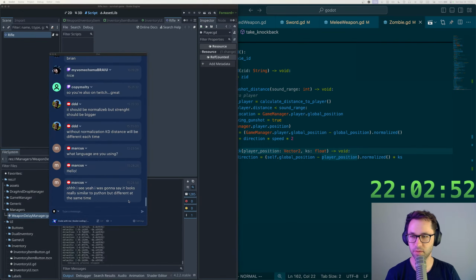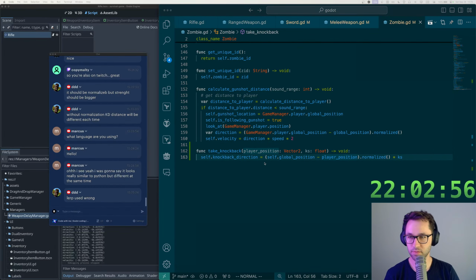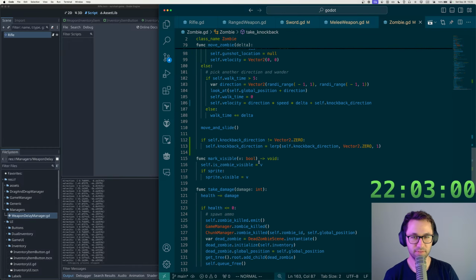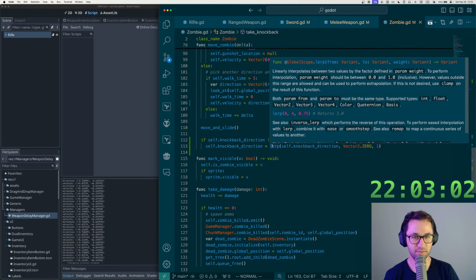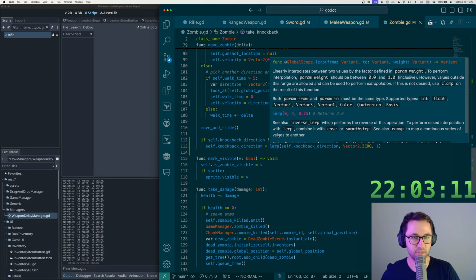Yeah, it looks similar to Python, but different at the same time. Yeah. Lerp used wrong? Okay. Look at me. I'm going against what I would suggest anyone else to do, which is just basically trying things and not reading the documentation.